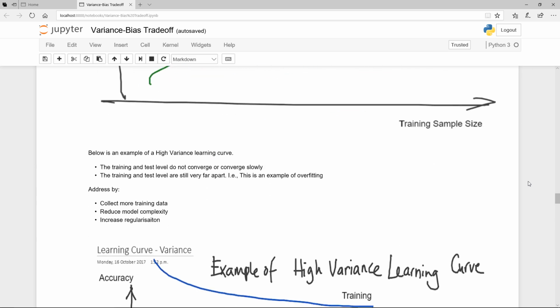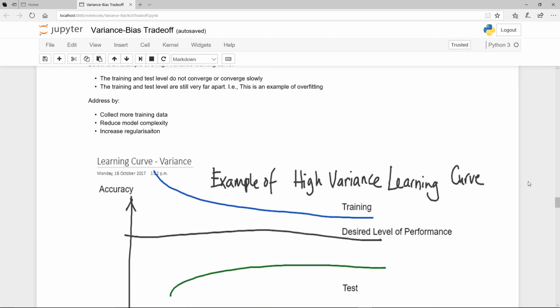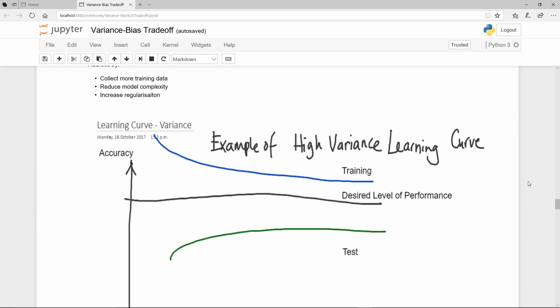So this is an example of a high bias learning curve. Let's move on to an example of a high variance learning curve, where the training and the test levels do not converge or converge slowly. The training as well as the test level are still very far apart. This is really an example of overfitting. You can address this by collecting more training data or reducing your model complexity.